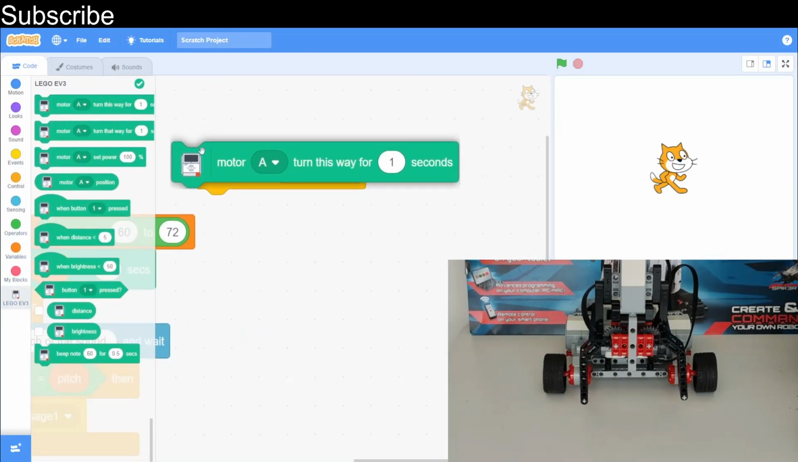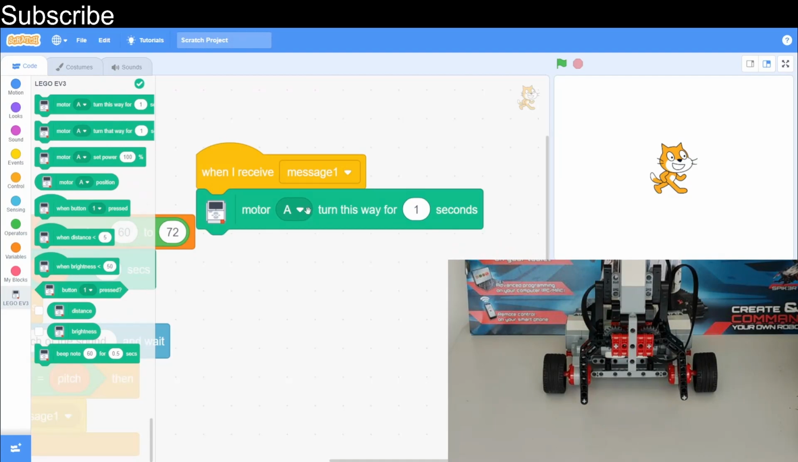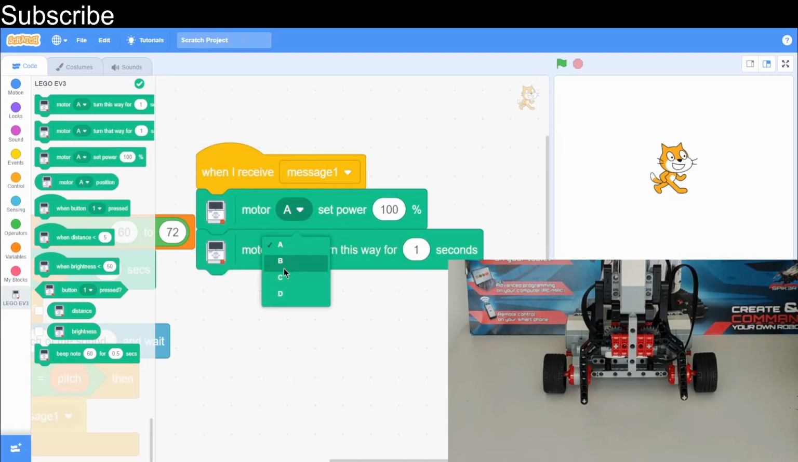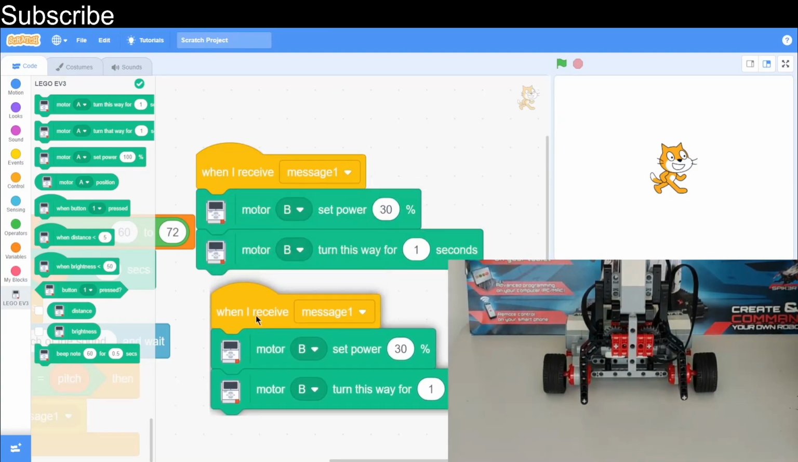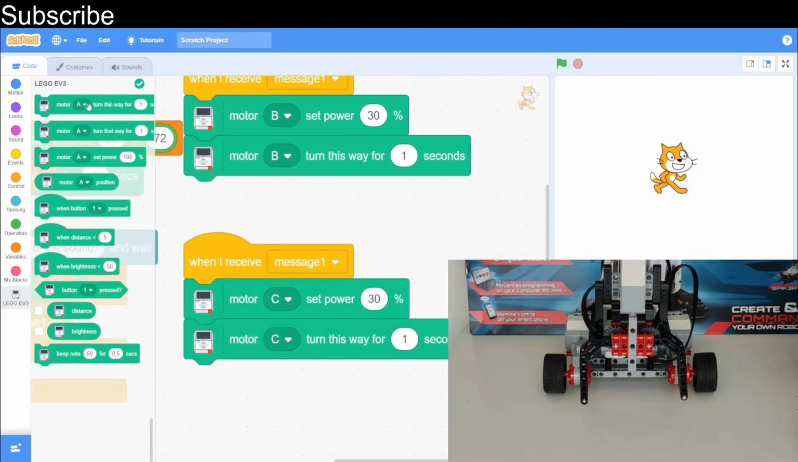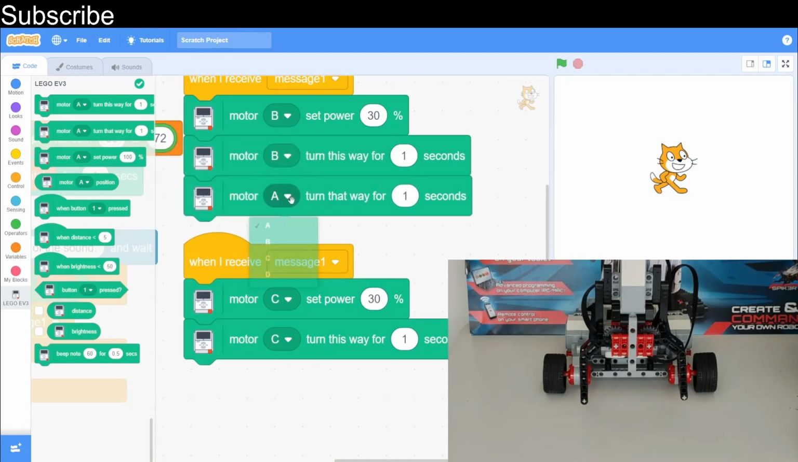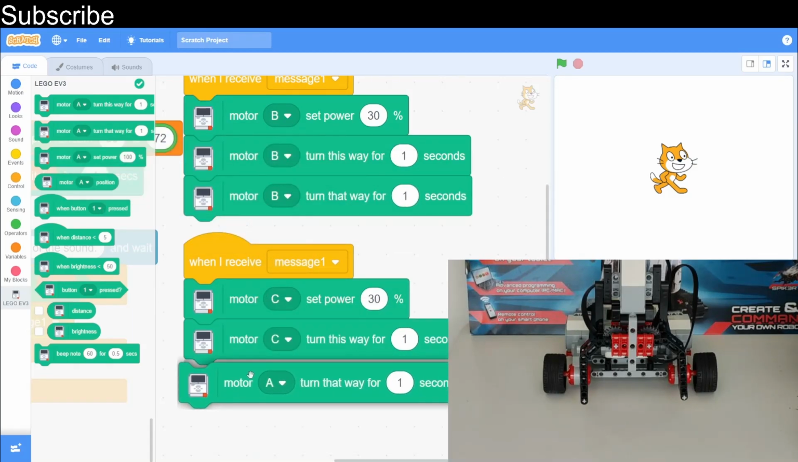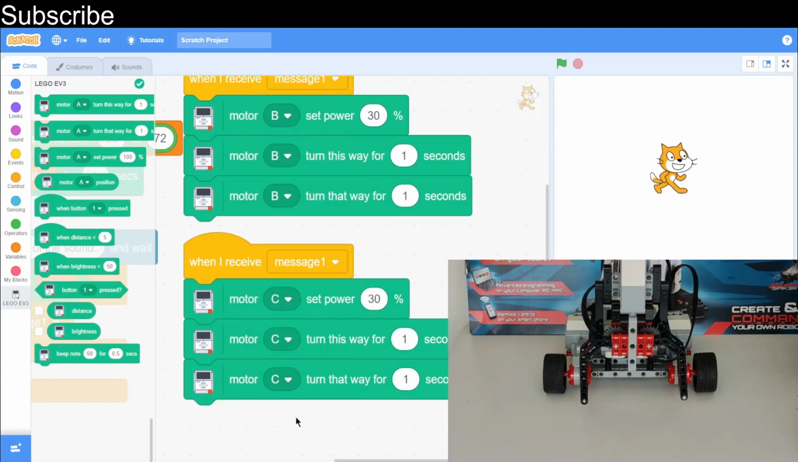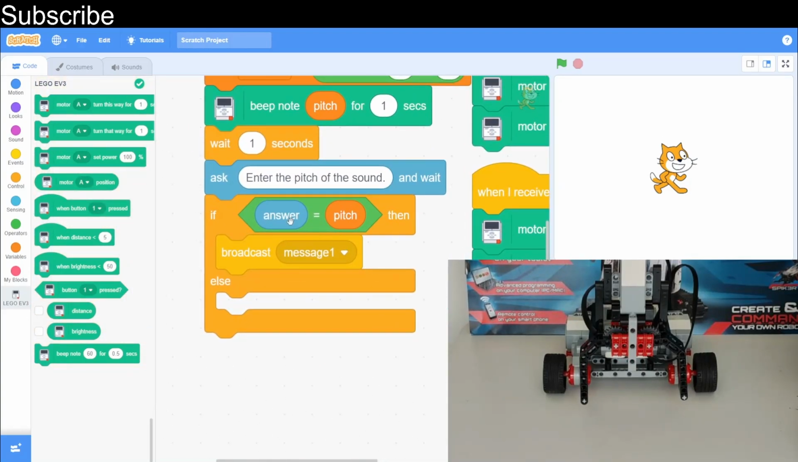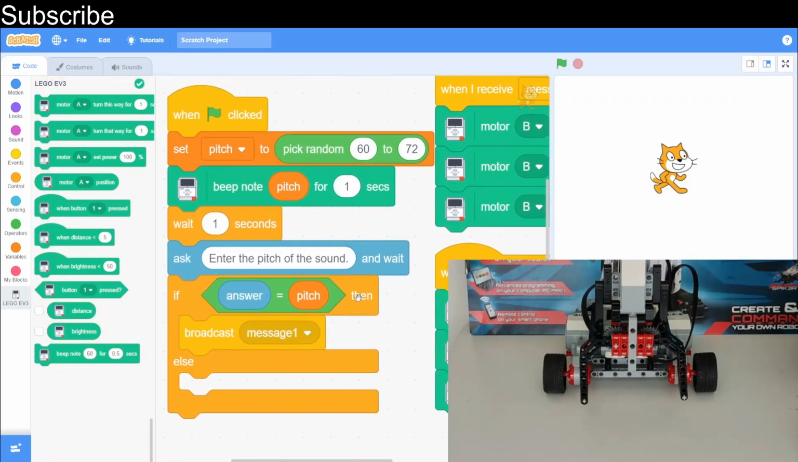motor B needs to turn clockwise, and I'm going to set the power to 30%, and then duplicate this, but we do that with motor C, and then I want it to turn anti-clockwise, so we use the other block. Perfect, so that's if the user guesses correctly. If the user doesn't, then it has to go through all of the above again.